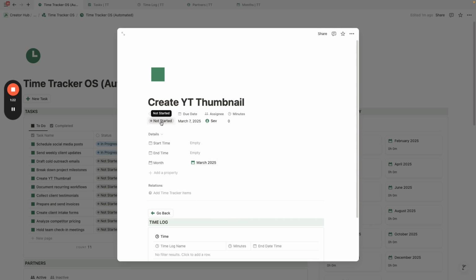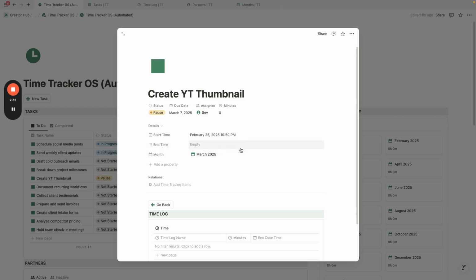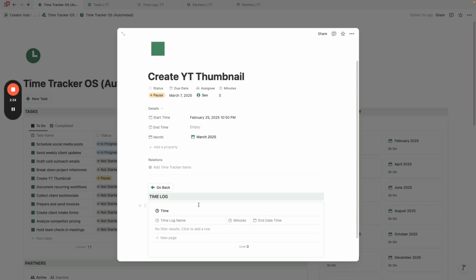If you change the status of this task to in progress, you would see that it would automatically populate the start time. And then if we wait for a minute, we change the status now to pause. The end time will be automatically populated and it will create a log below, the time log below.